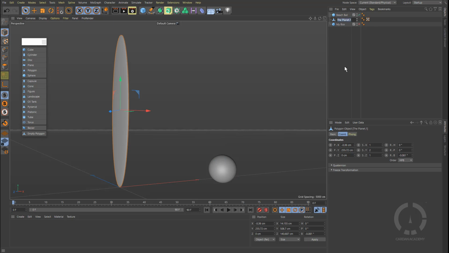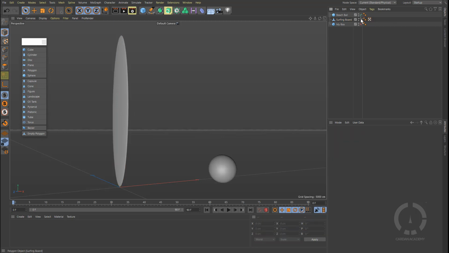Now we have this object and we have this plane. I'm going to change the name of this and let's call it surfing board. All right, surfing board. Can you see that there's a difference between all these objects? I'm not talking about the shape, but this one, the beach ball, I can hide it, but this one doesn't have that. So that's something that we need to fix. We need to hide this object.